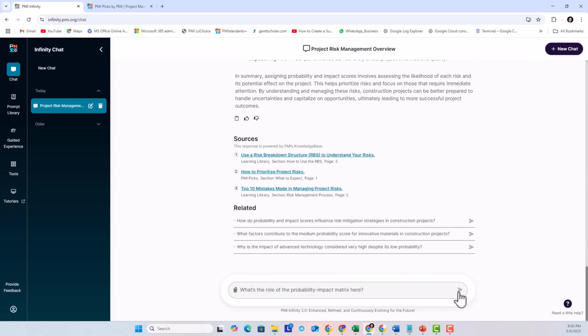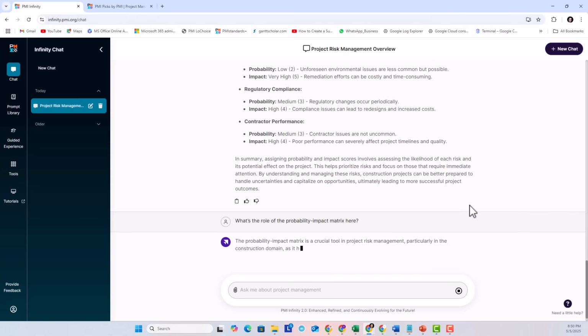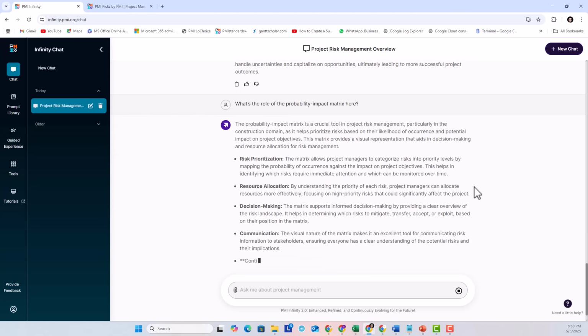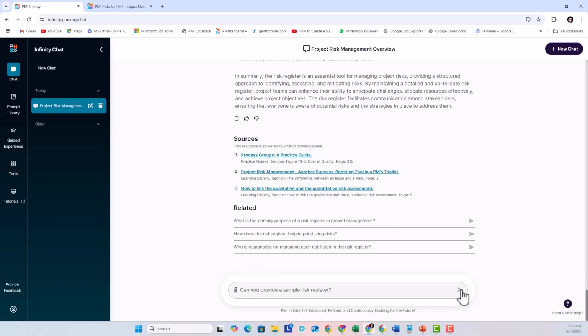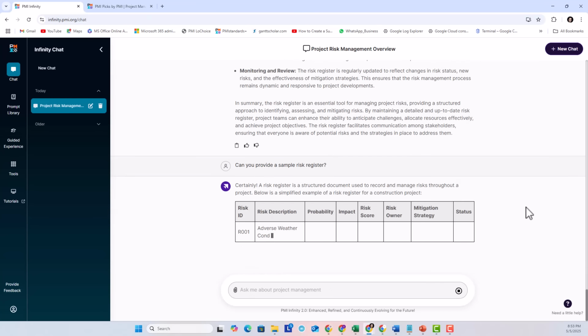What's the role of the probability impact matrix here? Can you provide a sample risk register?